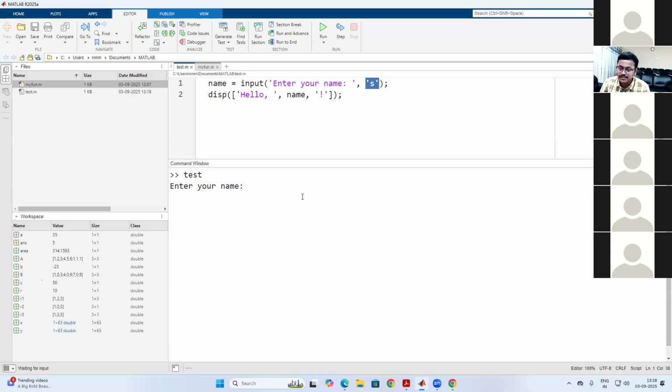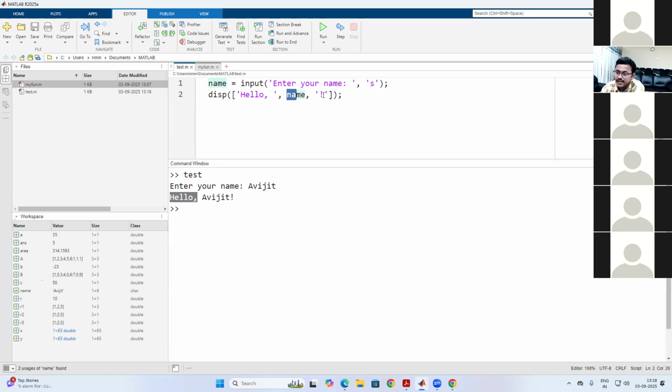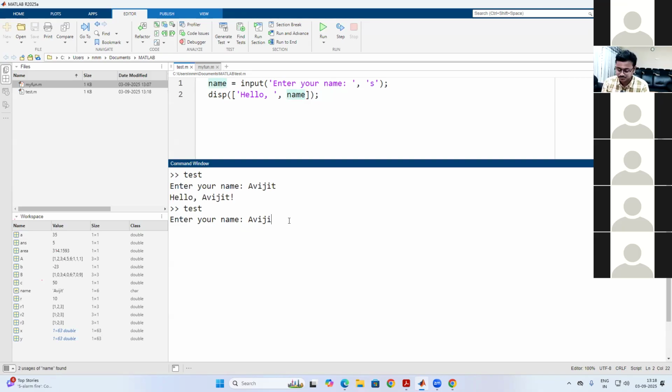So let me give my name, that is my name is Abhijit. Enter your name: Abhijit. So what is the next line? Display hello name. So it is hello, then my name, and then I am giving the colon. If you don't want to keep this thing, that is also okay. Cancel this one, simply it will take hello. That is your choice.